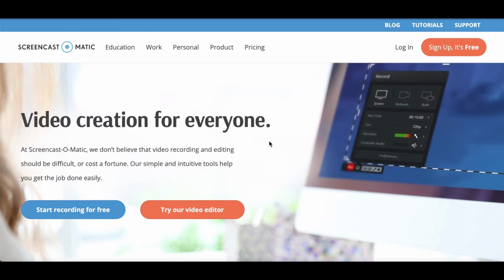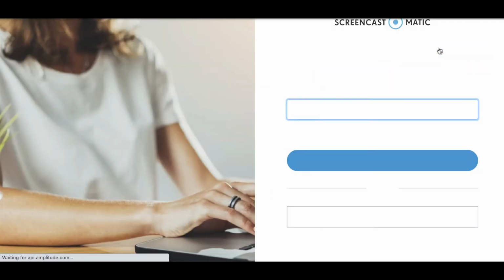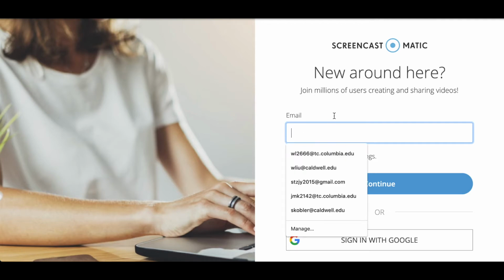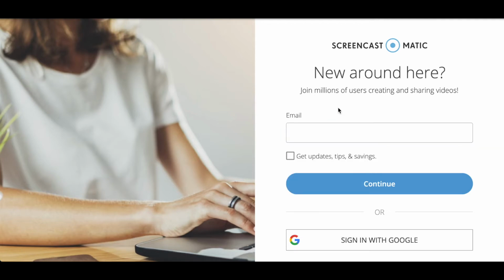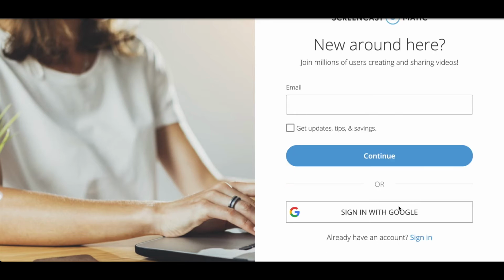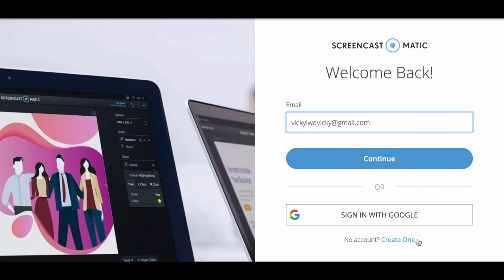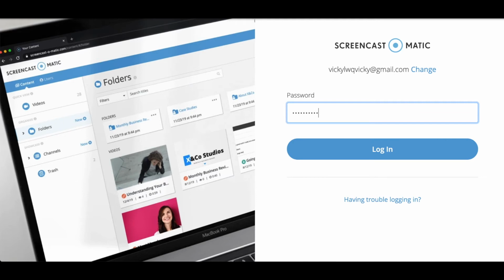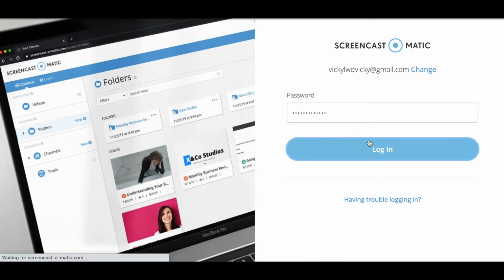Alright, so after that, we will need to sign up for an account. First thing, we just need to go to the upper right corner here and click on sign up. You will need to give an email address, and you could use your Caldwell address, and then just continue and set up a password for that. Since I already have an account, I will just click on sign in. So I will continue, type in my password and log in.